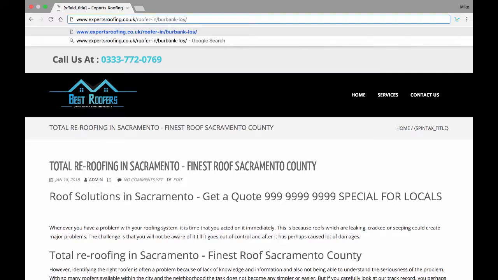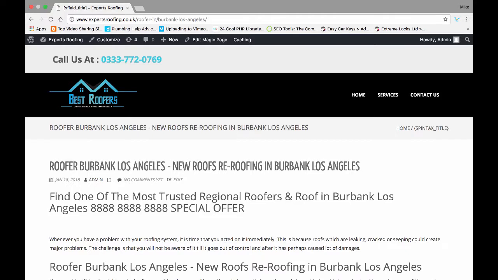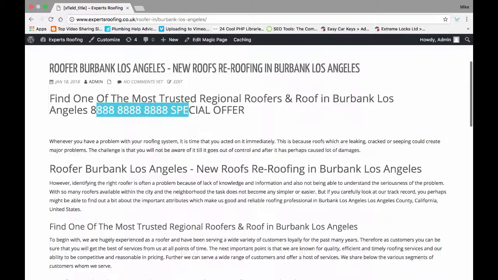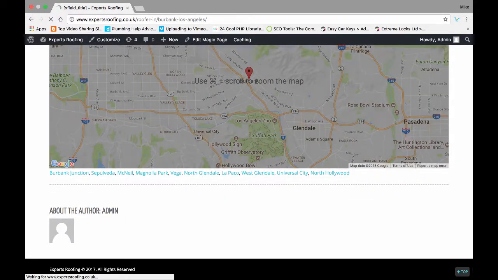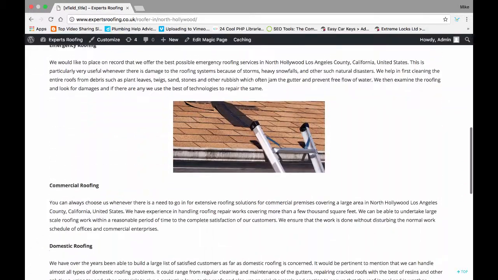If I now go into here and type in Burbank, Los Angeles, you should see, there you go, all the eights, Burbank, Los Angeles, where we've put that shortcode in. Alternatively, if I go anywhere else, it's going to be blank. There you go, you can't see anything, just literally the same stuff that was previously there.